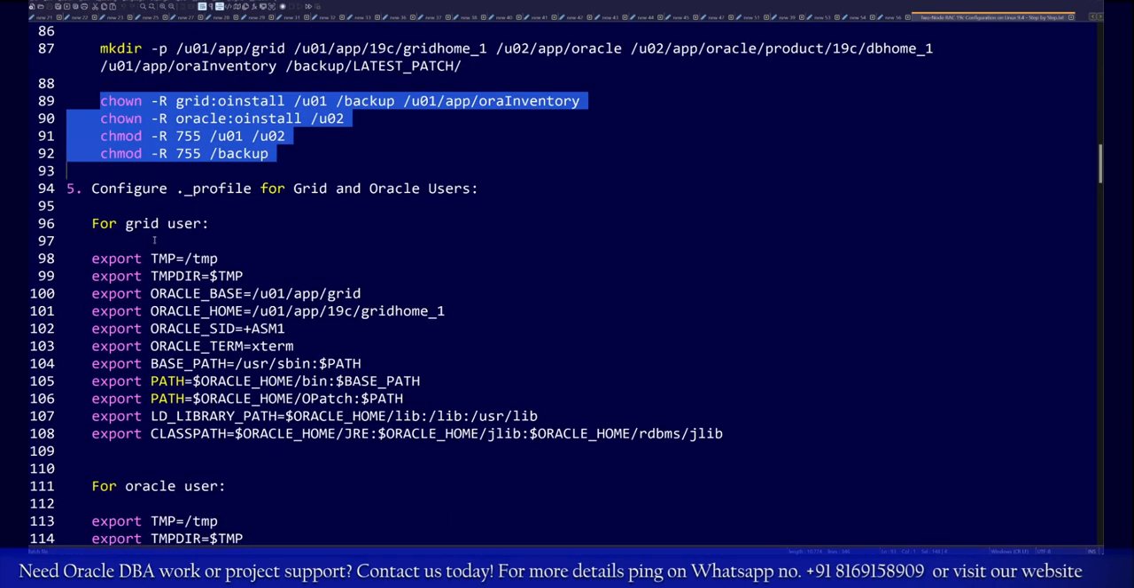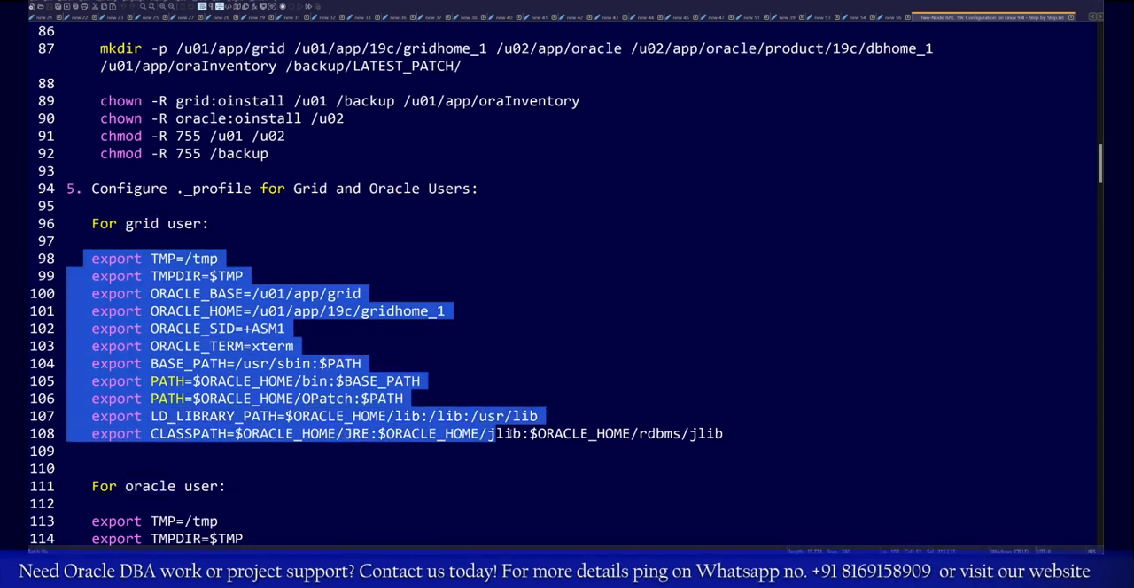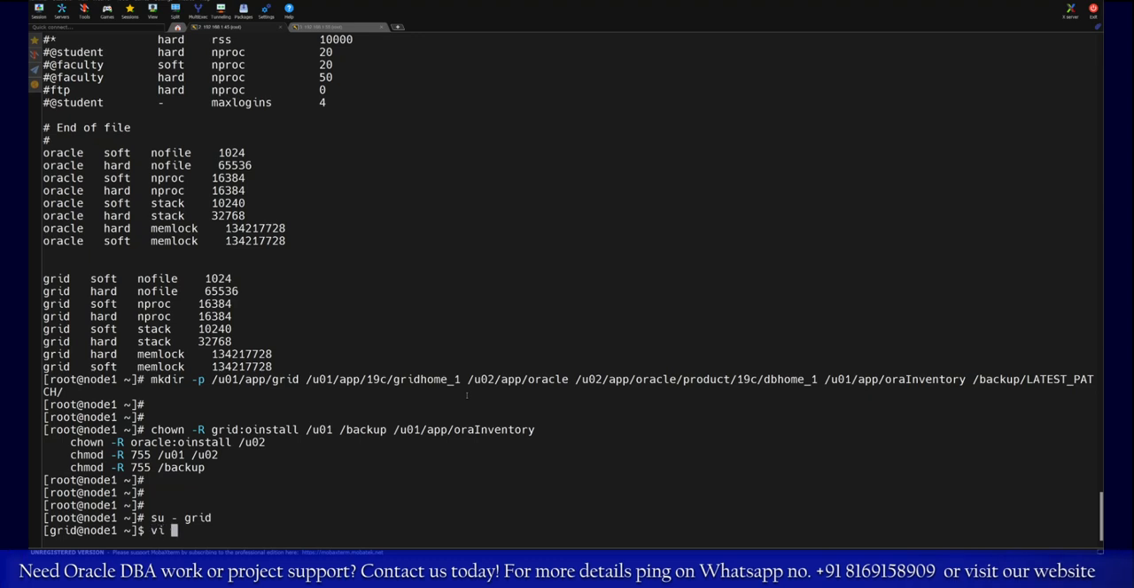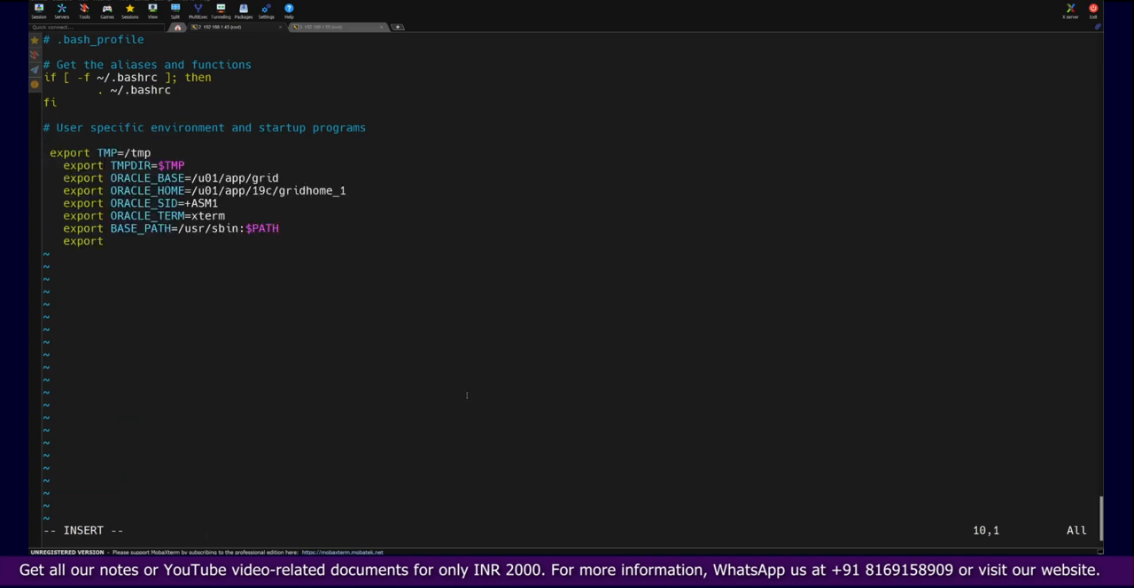After this, the next step is to configure the bash profile. For the bash profile, basically we need to set the Oracle bash profile for both the grid and Oracle users. Using the VI editor, we are going to edit the bash profile of the grid user as well as the Oracle user. Keep the default entry and put the new entry like this.